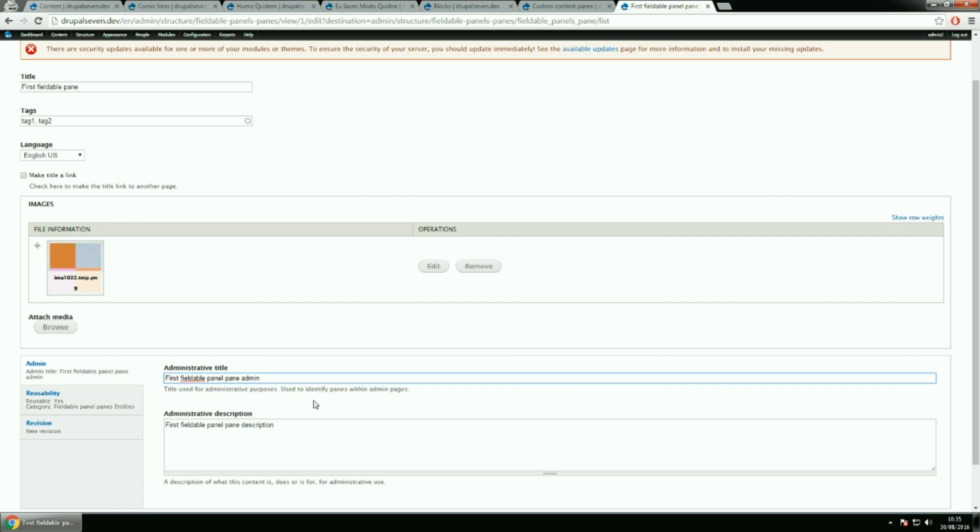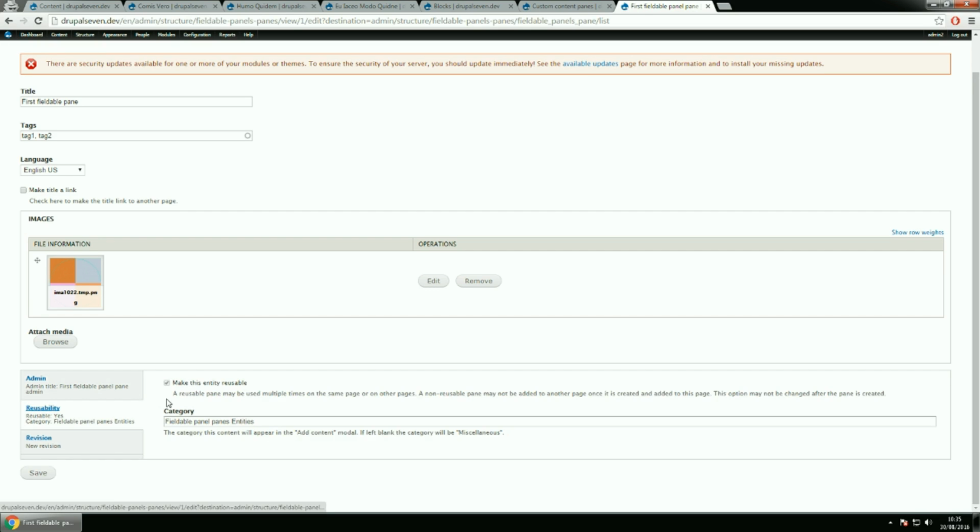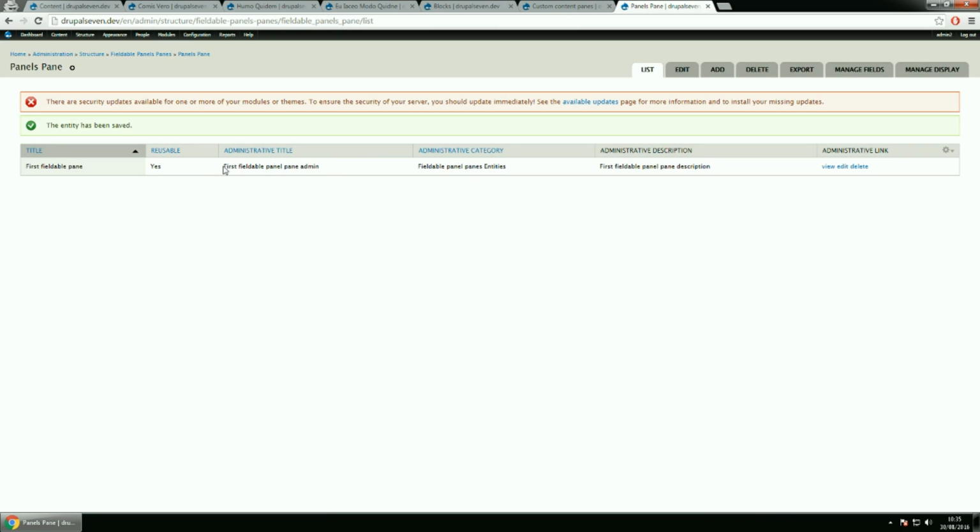I'll add new text so that you will see that there are different titles. On the Reusability tab, I've also added a category name. Save it. See the difference between the title and the administrative title?